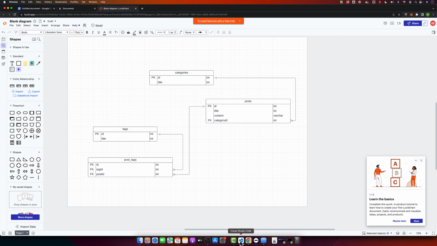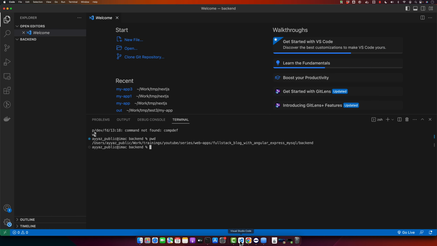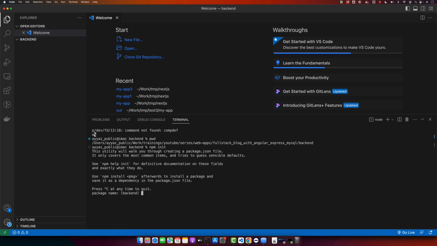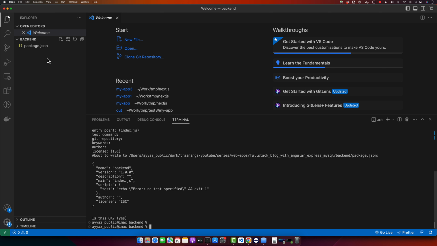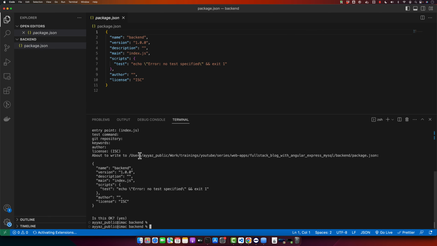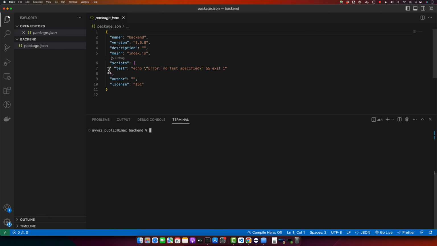So I will start from the backend project. So right now we have nothing in our backend project. We will start from scratch. We will also be using TypeScript in our project. So we will start from npm init to start a Node.js project. And press enter to use the default settings. This will generate a package.json file for you. You can remove this script if you want to.